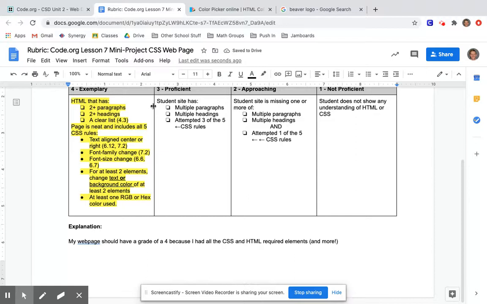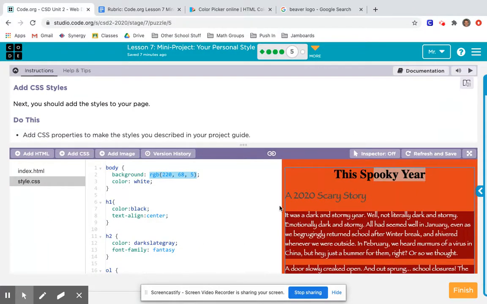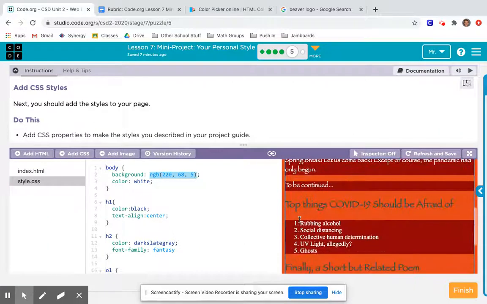Okay. And I'll go back and hit turn in on Google Classroom. Don't forget to do that. All right. So that is how to do a basic styling of a web page.